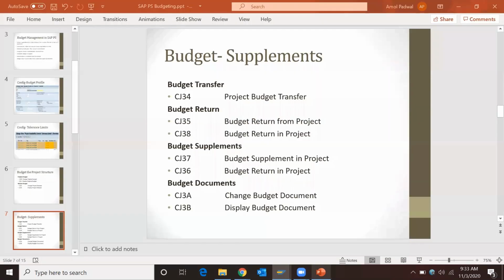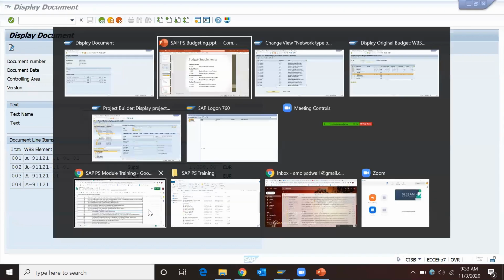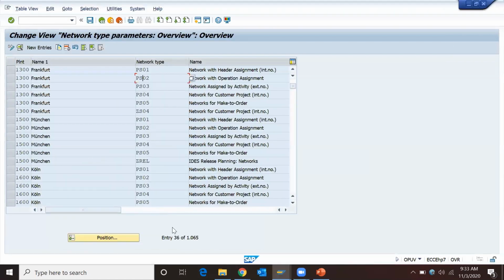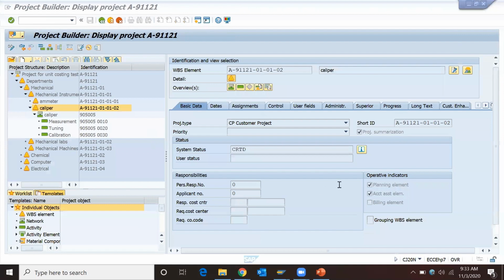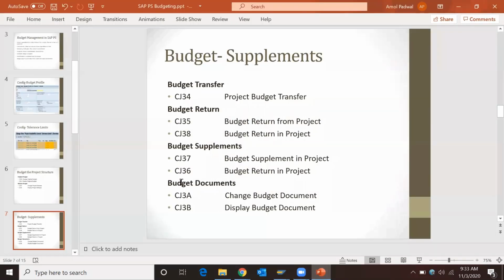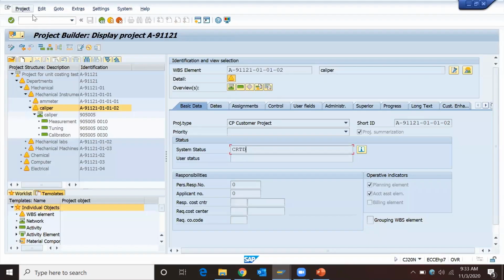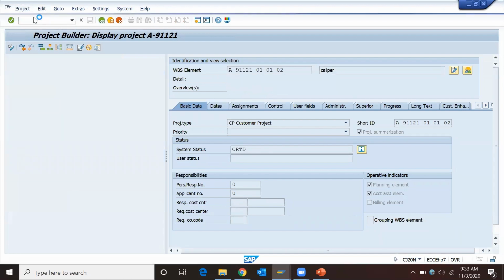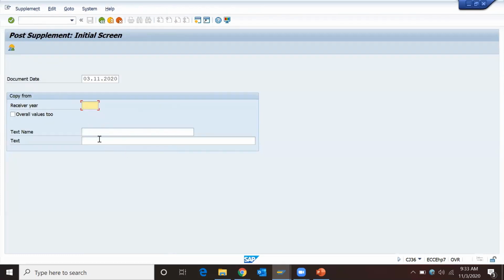Now, because I've added 1,000 as a supplementary budget, which is not sufficient for me, what I'm going to do is add one more 1,000 rupees budget to create one more PR. So I can refer to CJ36. /n CJ36. In CJ36, I'll get the option to enter only the WBS element. Because I'm planning at overall level, I'll not enter 2020.